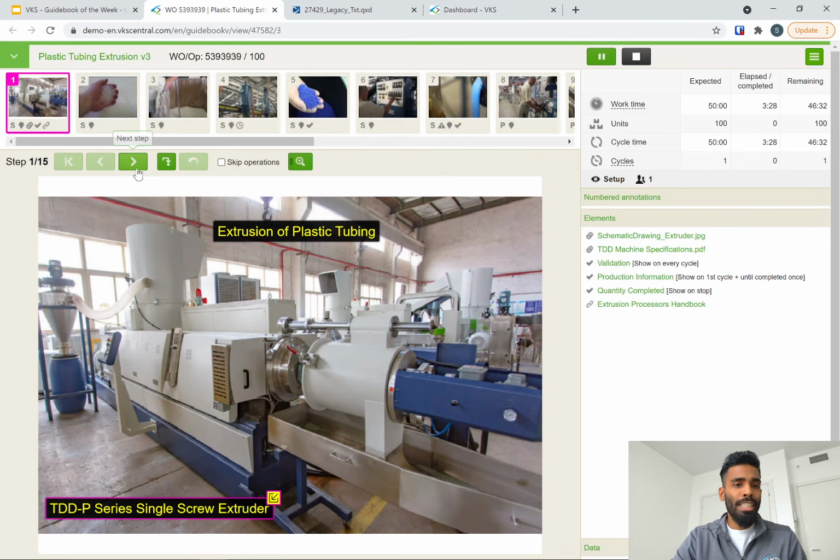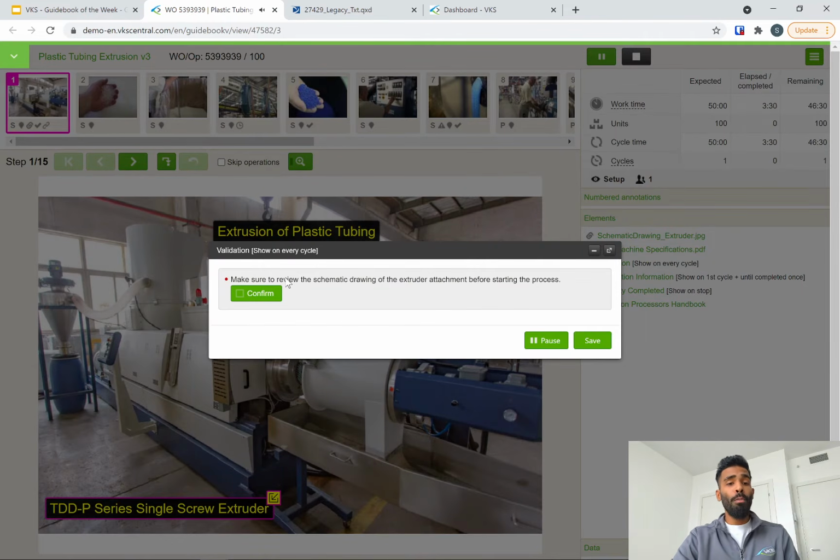Let's move on to the next step here. Before moving on to the next step, we have a validation form. So again, as you can see, this is triggered right before you go on to the next step or right after this step. Make sure to review the schematic drawing of the extruder attachment before starting the process. Again, in this case, it's very important that they go over the drawing to familiarize themselves with where every part is. And let's say I'm the end user, I confirm that, save.